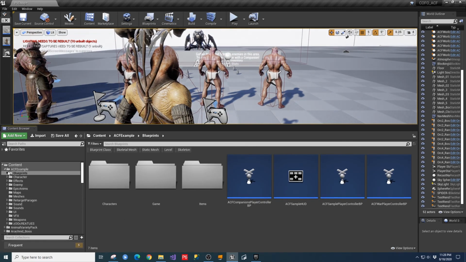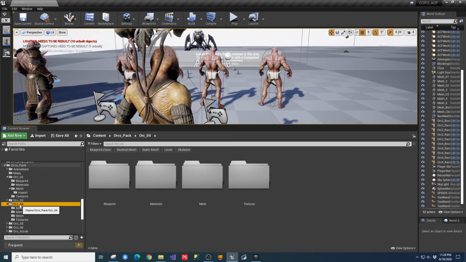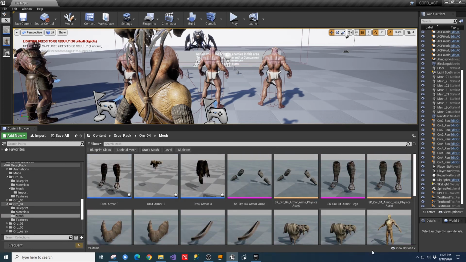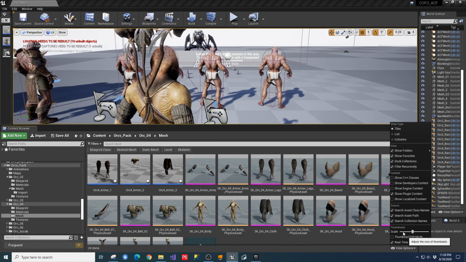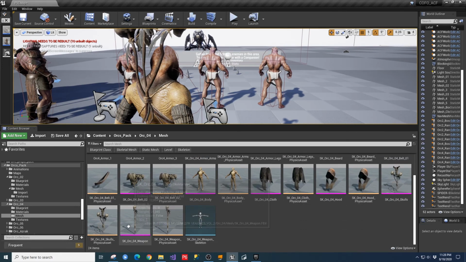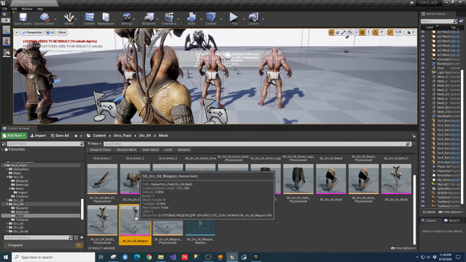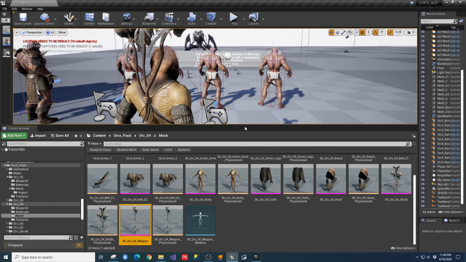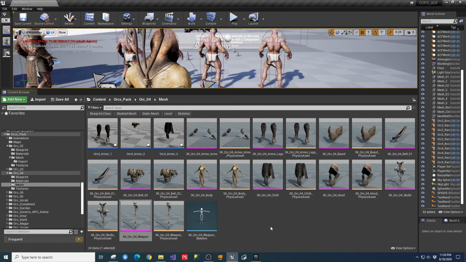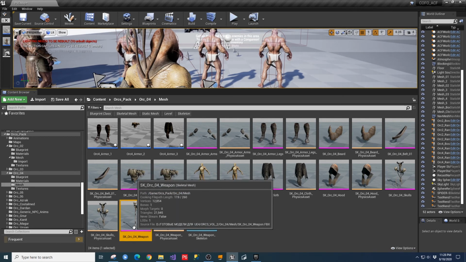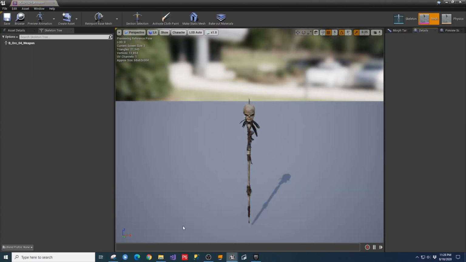It's getting there. We're going to go back to our Orc 4, and we're going to go into the mesh folder. And our Orc 4 meshes has this Orc 4 weapon. Now this one, luckily, is already a skeletal mesh. The other one was a static mesh, and I showed you how to do that. So on here, the Orc 4 weapon's already a skeletal mesh.